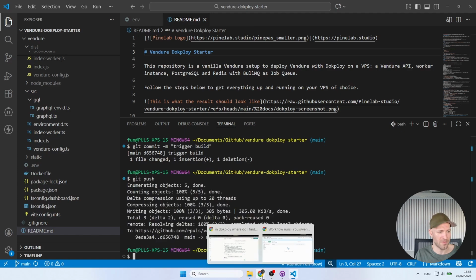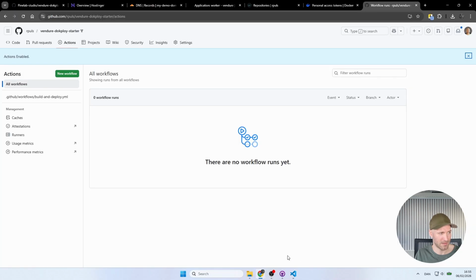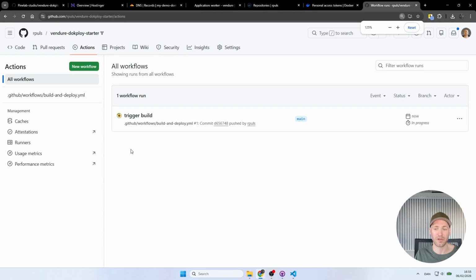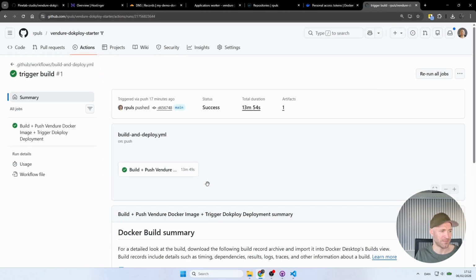Let's head back over to GitHub. And nothing yet. Let's try to refresh the page and see. Yeah, so it is now building. And if we did everything right, this should turn green at some point. It does take a long time. I waited 13 minutes, but we see here it built and pushed, so everything looks good so far.